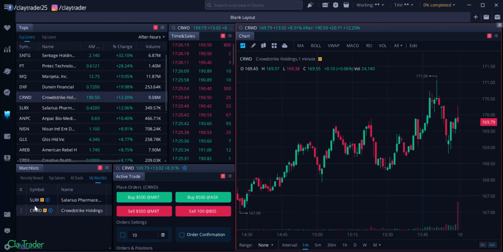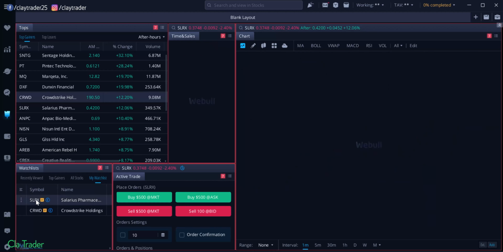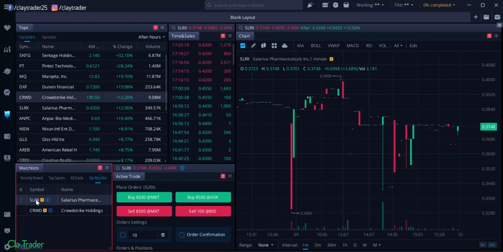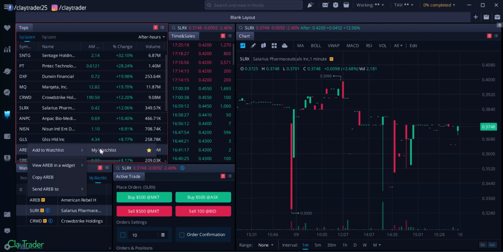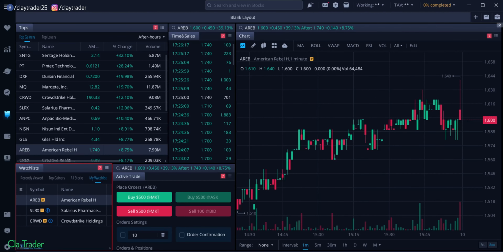So let's say that I do want to now look at SLRX. Notice how when I clicked on that, everything changed. This is now SLRX. That's SLRX, SLRX, and then, of course, SLRX down there. And, you know, look right here, maybe let's add that to the watch list. So now all of a sudden, if I click on AREB, which I just added to the watch list, notice everything is, once again, you get the idea.